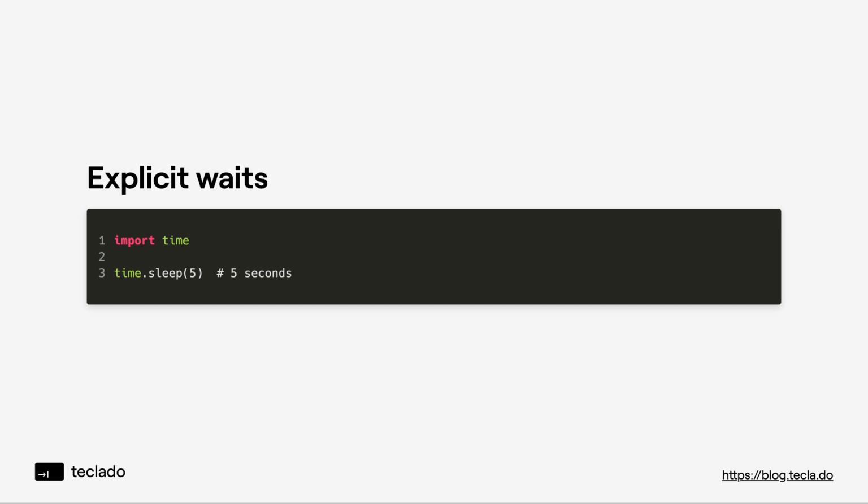An explicit wait, as you can see here, is very straightforward. You import the time module from Python. That's a built-in. You don't need to install it. And you do time.sleep, and that's going to sleep for 5 seconds. You can use this in Selenium. You can use it anywhere else in your Python code.